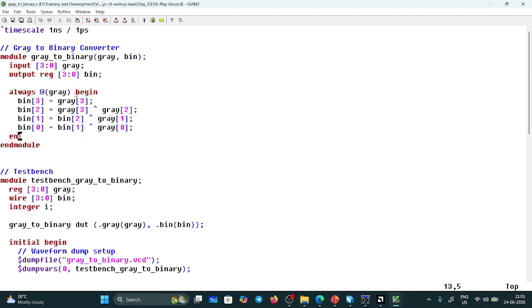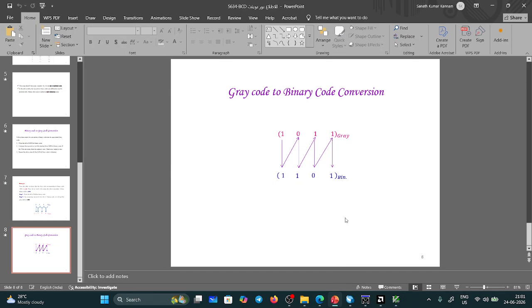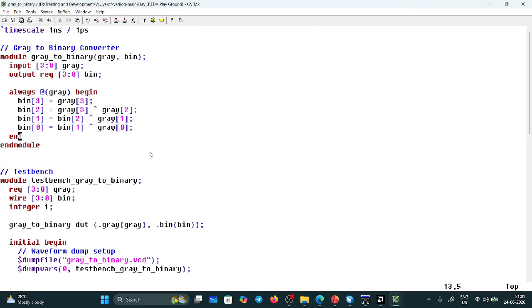here bin of 3 equals gray of 3 only, and for bin of 2, we already saw this: bin of 3 XOR gray of 2. Bin of 1 equals bin of 2 XOR gray of 1, bin of 0 equals bin of 1 XOR gray of 0. Okay, so alternately we need to do this.